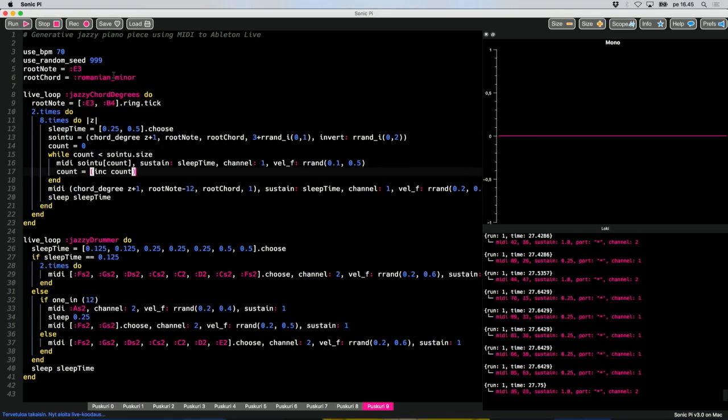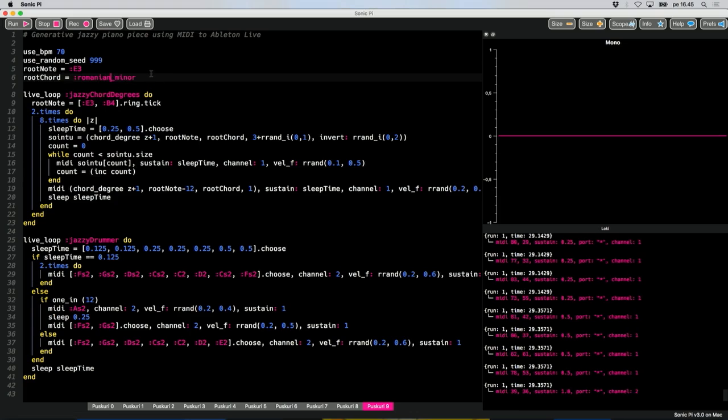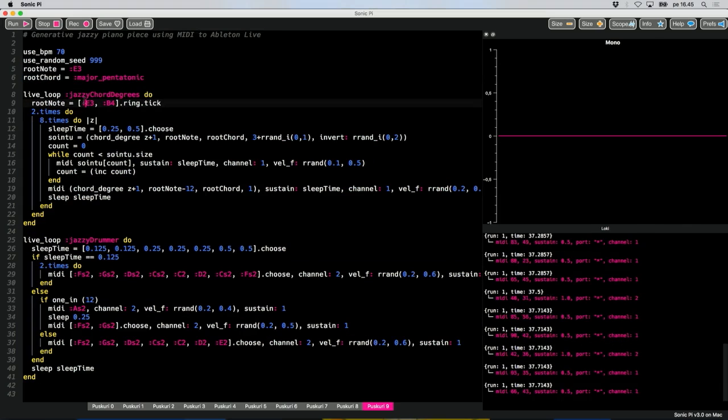And now I can actually change the values here. I can change the scale I'm playing. Let's say I'm going to play major pentatonic scale. I want to change the notes I'm playing. I want to go to C sharp 3, and then I go to A sharp 3. So I can improvise. I'm a full jazz guy now.